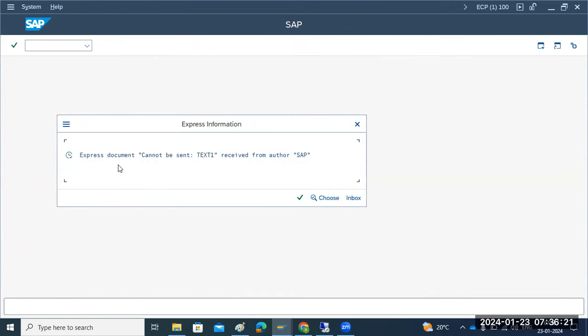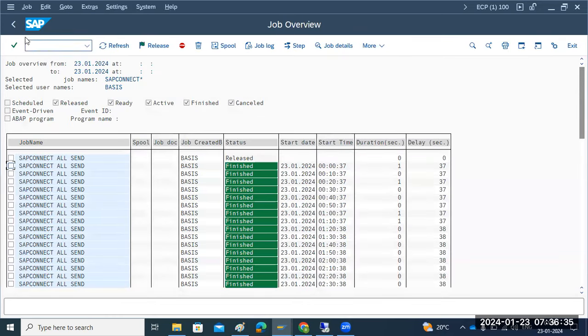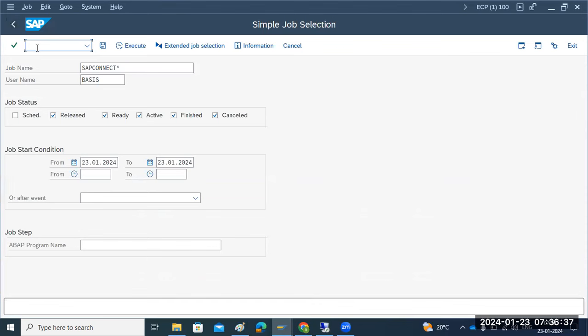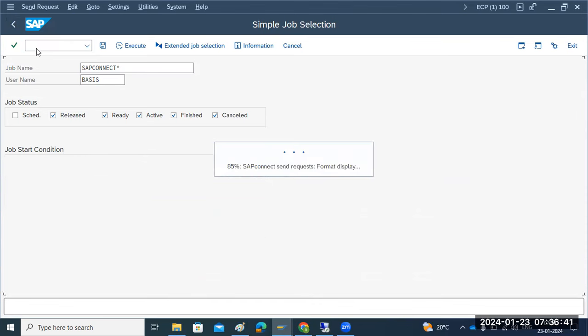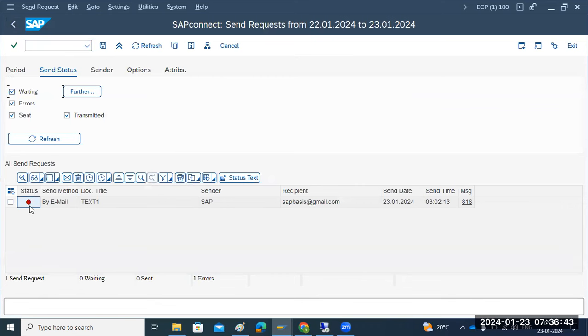So whenever the job executed, you got the message here, express information, saying that the express document cannot be sent, which means the message text did not go, it was not sent. That's why you got this information as soon as the job executed. If we go to the SOST transaction code, we can check the status here. It has failed. Connection error means there is no mailbox server. That's why it's failing here.